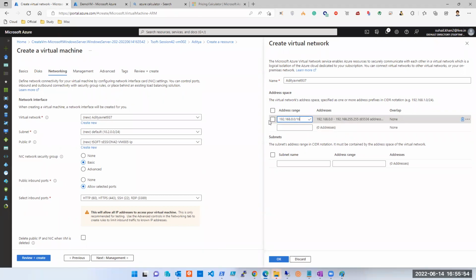Got it, guys? Because I am already breaking the network here, hence I will not be able to use 16. And I want just one subnet, so that is fine. I'll quickly create this. I'm using the whole range.